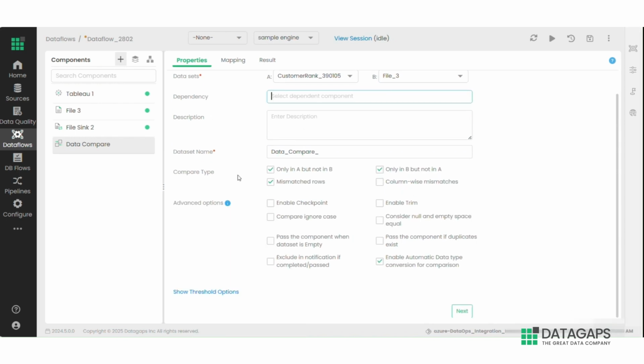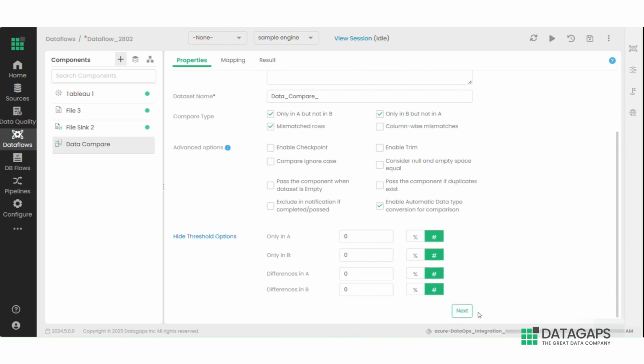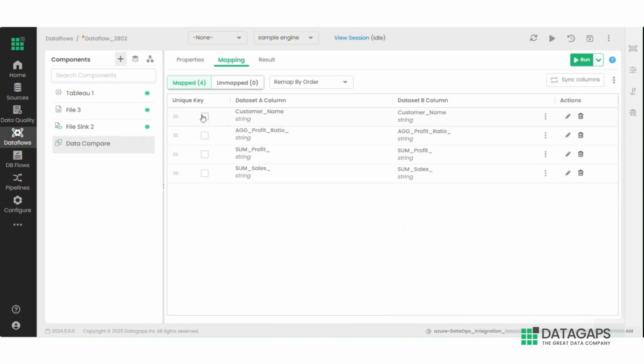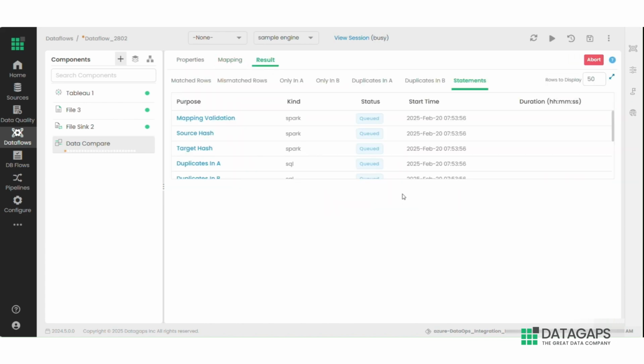On clicking Next, we'll be taken to the Mapping section where the mapped and unmapped columns are automatically detected for the selected datasets. Users are prompted to select Unique Key for accuracy purposes. Go ahead and run the results to find the differences between the datasets.